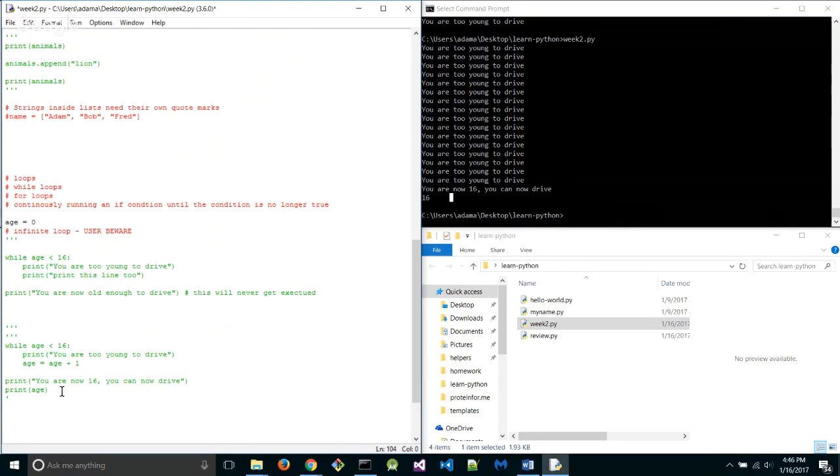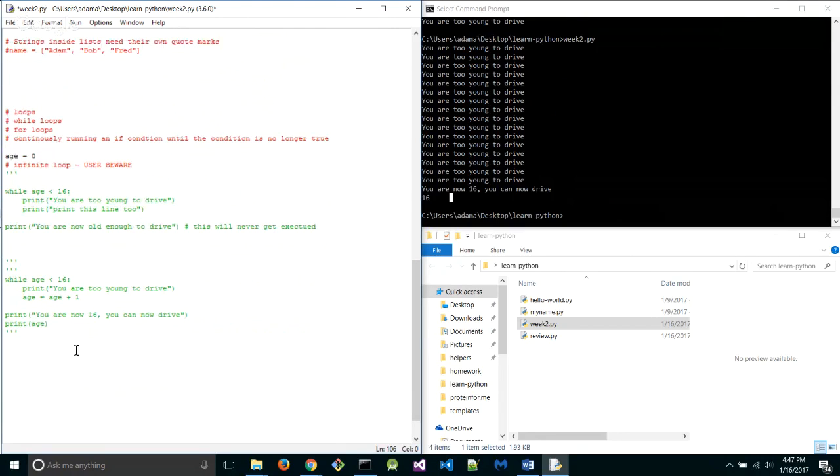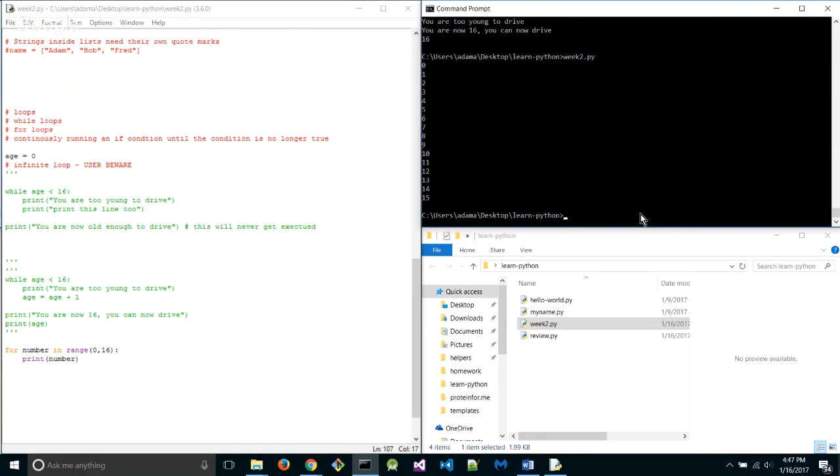All right, definitely run out of time here, trying to speed up a little bit. Now let's go to a for loop. For loop, very similar, except you're giving it a predetermined amount of times to execute, right? So now I'm going to say for number in range of 0 to 16, print number. All right, control save and then run it.